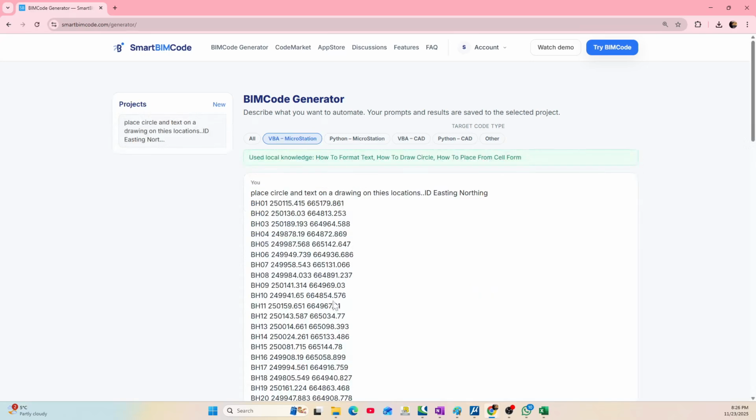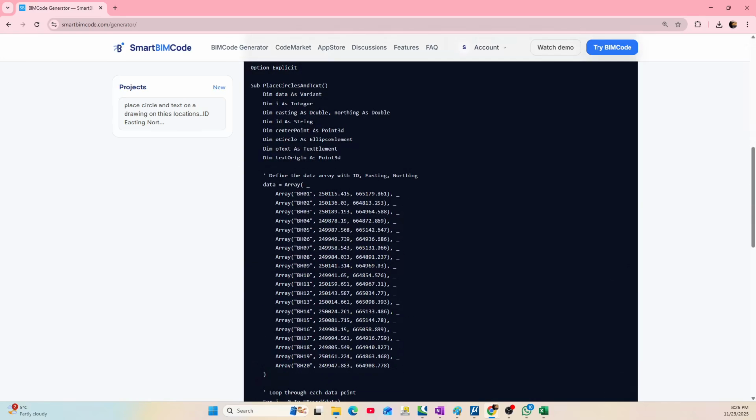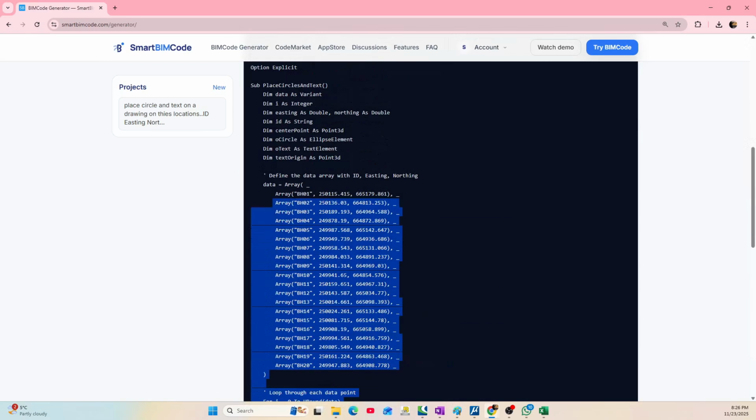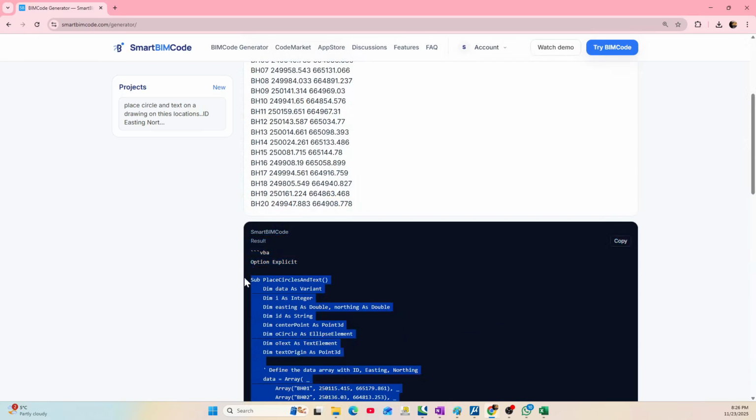Now here you have the code. Now let's say if it doesn't work first time, just try again and it will work. Because it is AI, it is doing code for a specific task. So sometimes it works, sometimes it doesn't.